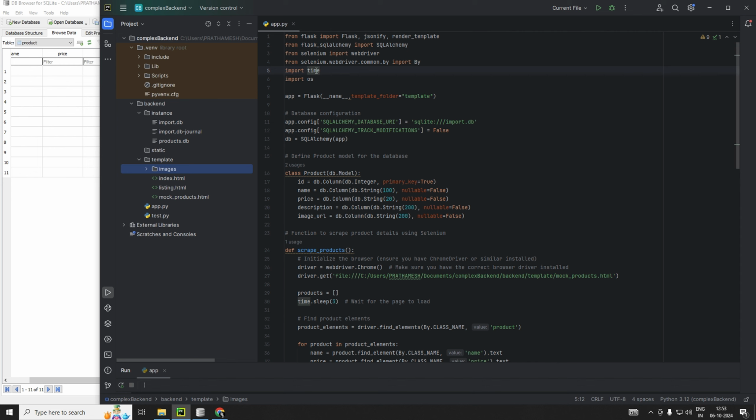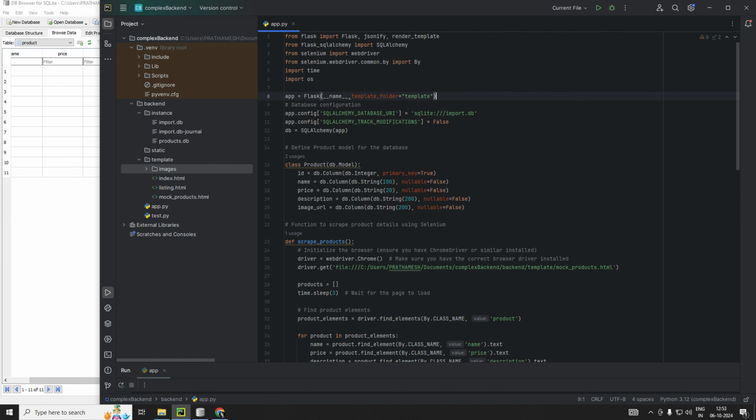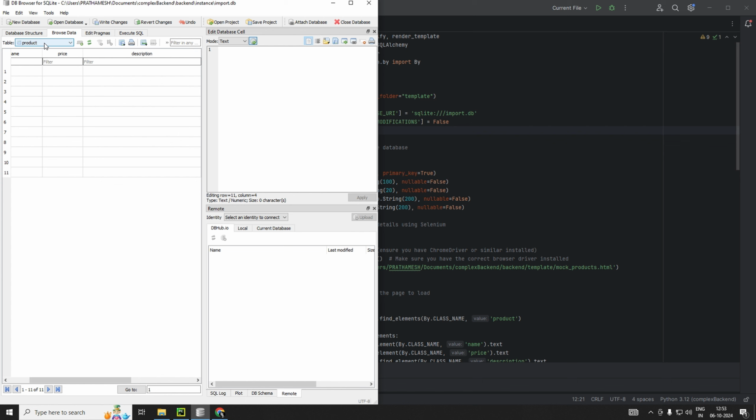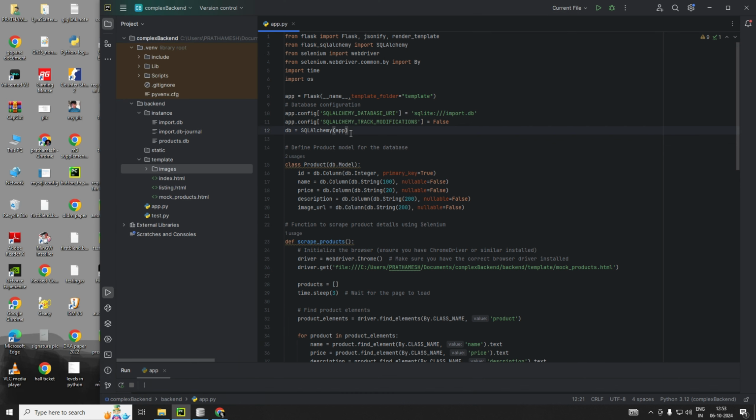Okay, so I have a piece of code here, and let me tell you how this works. We are using Flask, SQLite3, and also SQLAlchemy. So we have these three packages imported here, and with this app.config we're gonna create a SQLite database. I'll tell you the complete process.